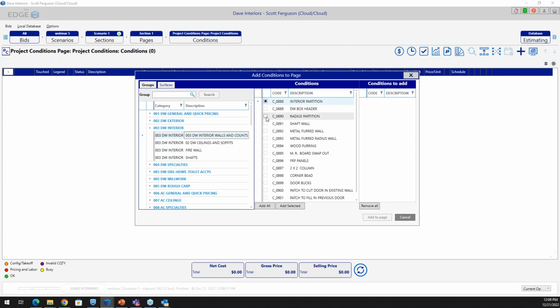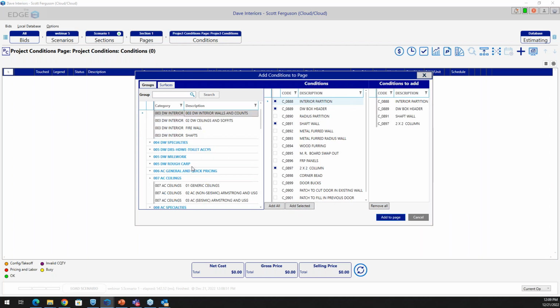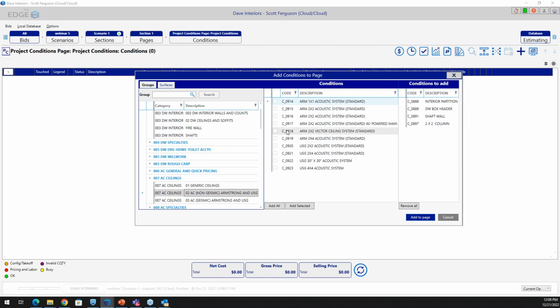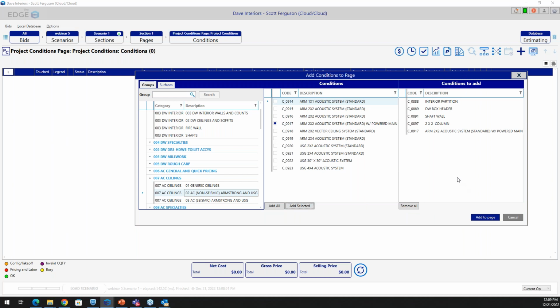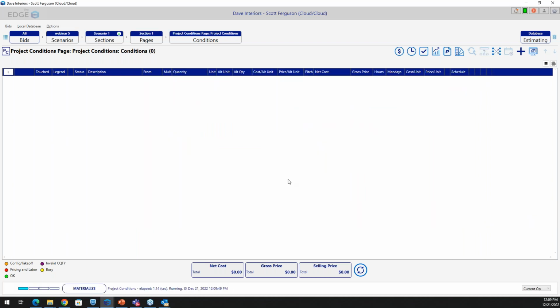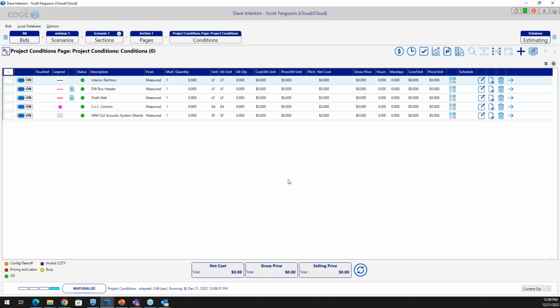Bring in some partitions, box header, just a few. Obviously, you'd have a lot more in a normal job, but for time and simplicity, we'll just bring in a few here. Bring in these 4 and maybe a ceiling as well. You can always go back and add more conditions if you forget them. And I'll hit add to page. Just the normal navigation through the Edge and adding conditions itself.